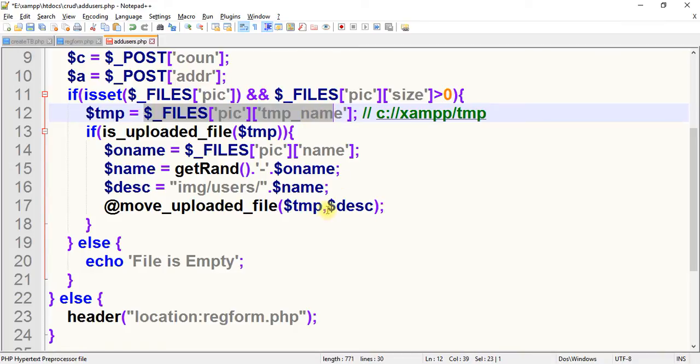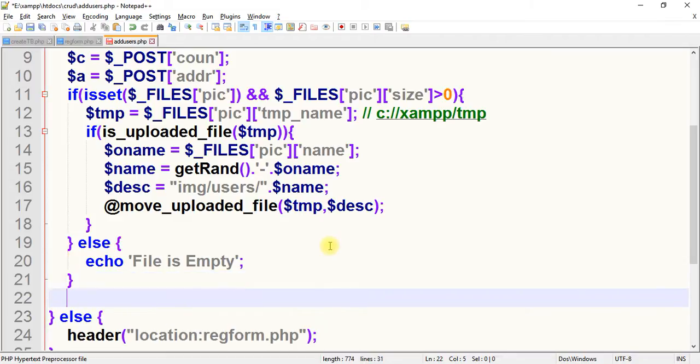So from the temporary location it will move to the destination location, images, user, and this name is 40 digits. Now that we have the uploaded path, this is the else part. Now I'm going to write a query.